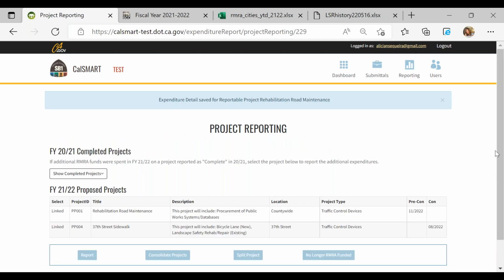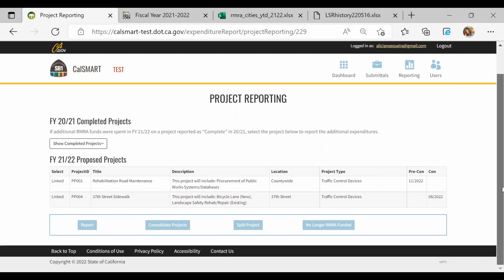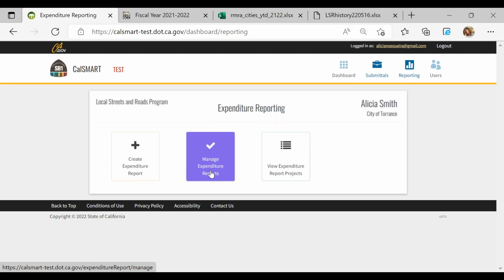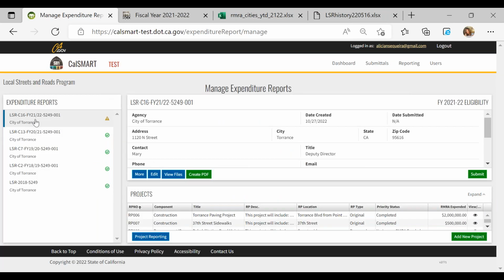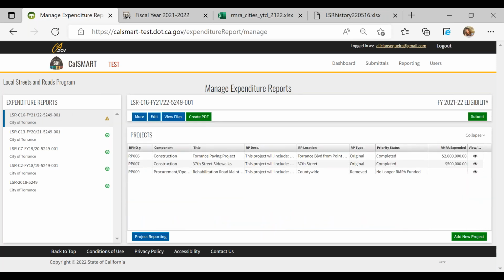So now I'm in my project reporting page. There's nothing else for me to select. Show projects complete. I have nothing else, right? So now I want to come back to reporting. I'm going to hit manage expenditure report. And what you're going to see here is that I have my City of Torrance projects in here. In the expenditure report, everything is green except for this one, and it has a little yellow triangle in it with an exclamation point. And so what I want to do is go in here, make sure that that's what's selected, and I'm going to hit expand.